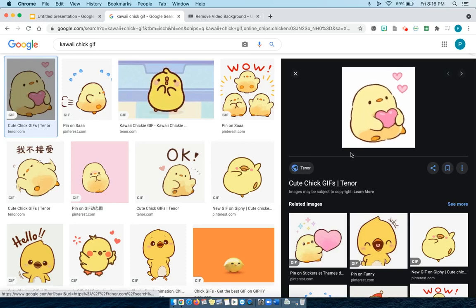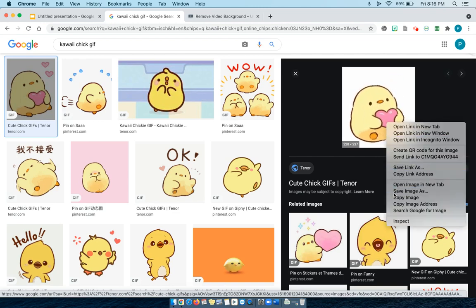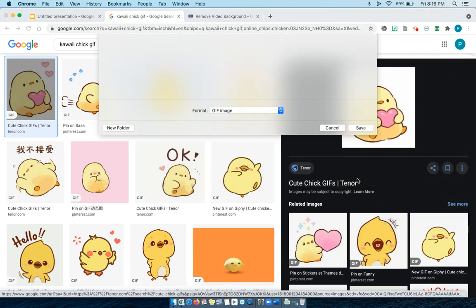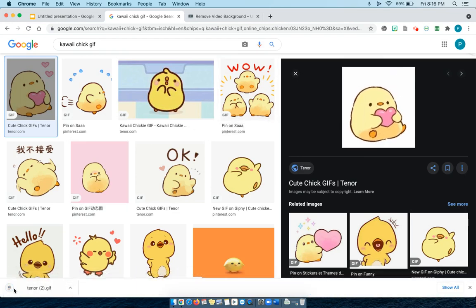Hello everyone. Today I am going to show you how to remove the background from an animated GIF. Okay. So I Googled and I chose a GIF that I like. I am going to click on it, save image as, and save it. Okay, it's down here now.